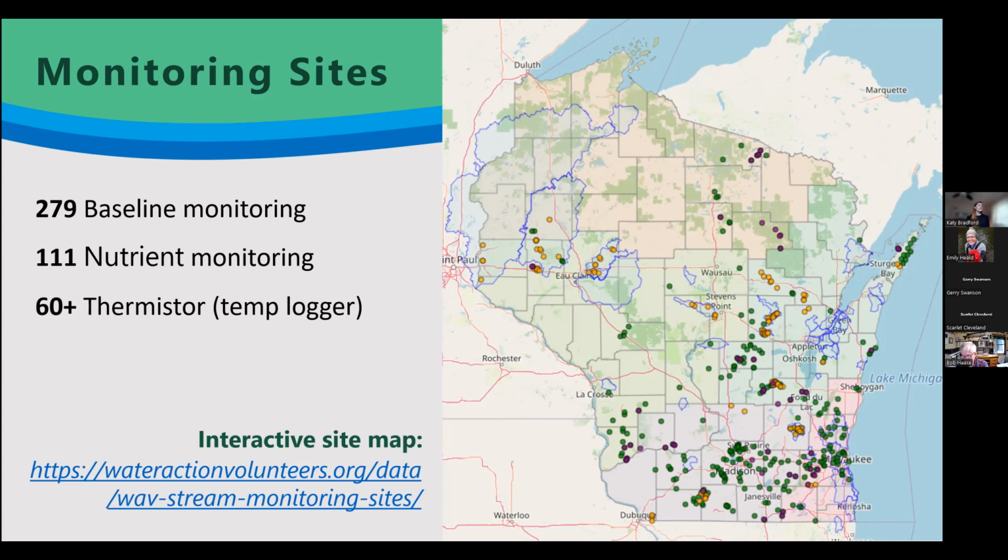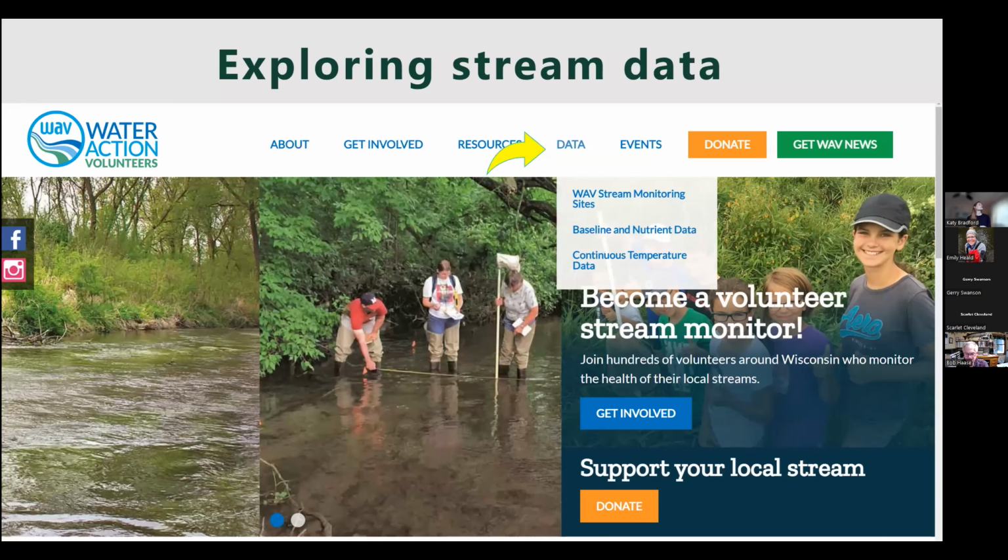And if you'd like to dive in and explore this interactive map, it is on our website, and I'll show you where that is right now. So if you go to our homepage and you want to see data from last year, you hover your mouse over the data tab at the top where the yellow arrow is pointing, and you'll see a drop down that says WAVE stream monitoring sites. That's where you can play with the map.